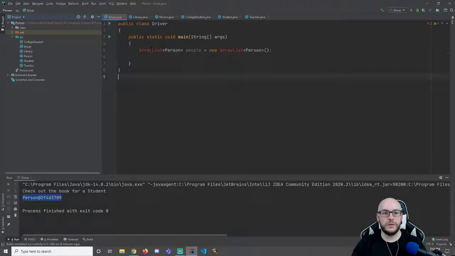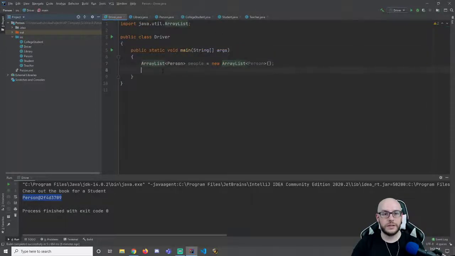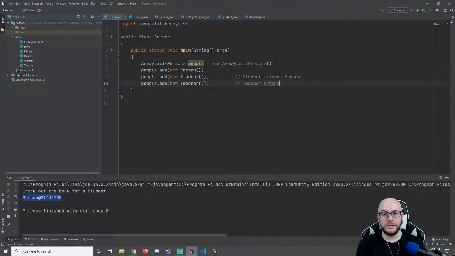Okay, I need to import this, so I'm going to hover over it and hit Alt-Enter. Ta-da! And then we're going to take people and add a new person. I'm just going to call the no-args constructor to prove the point. We're going to add a new student. Now, this is somewhat recently added to our toolbox. We can do this because student extends person. I'm going to add a new teacher. And this works because teacher extends person.